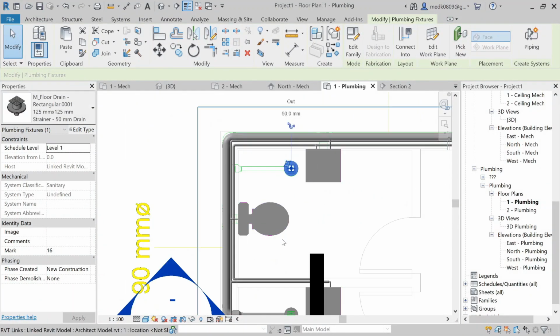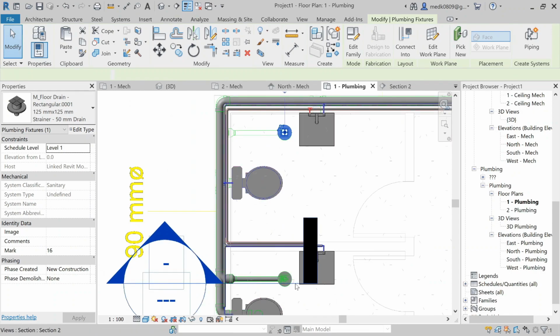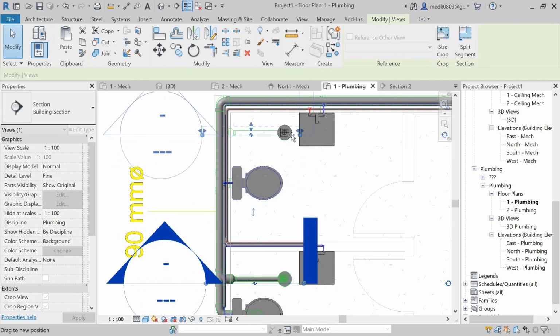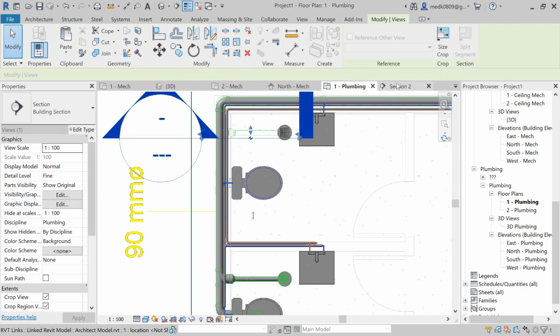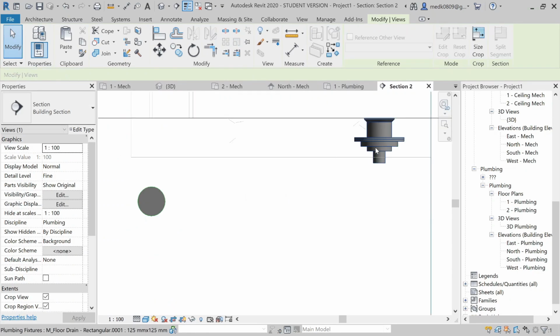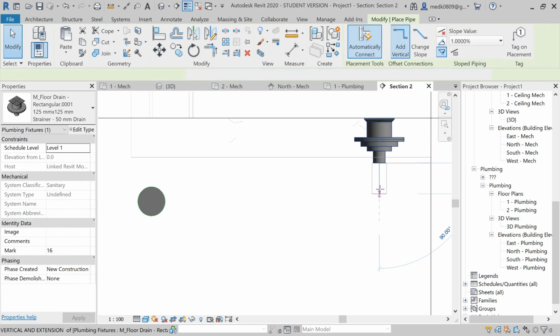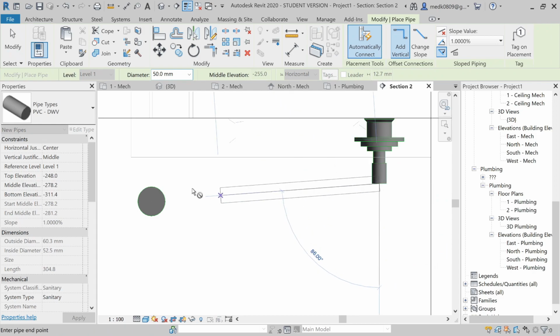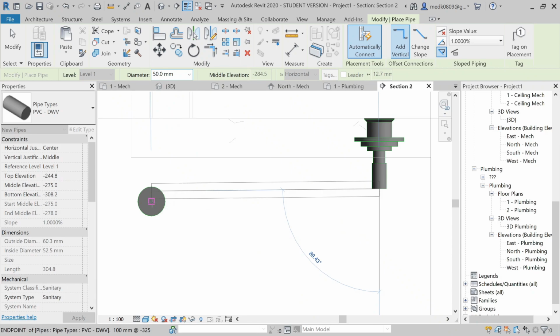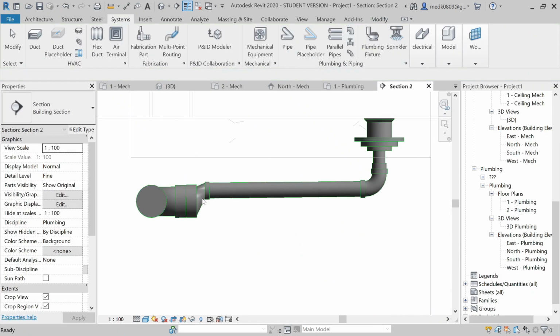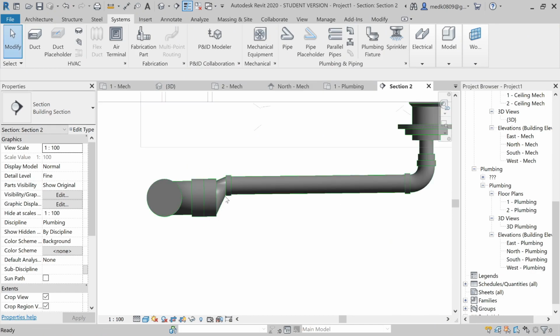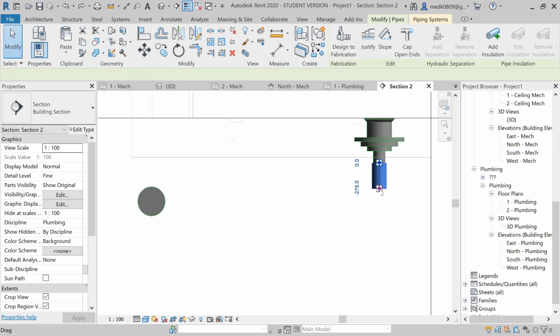Now for this, bring this section view and open the section view. Again, select the drain, create the pipe and connect with the sanitary, like this. So this connection is not feasible. Undo it. Let's try again.